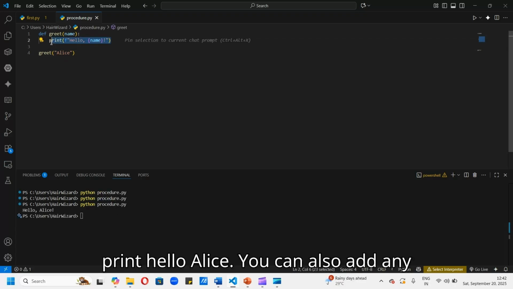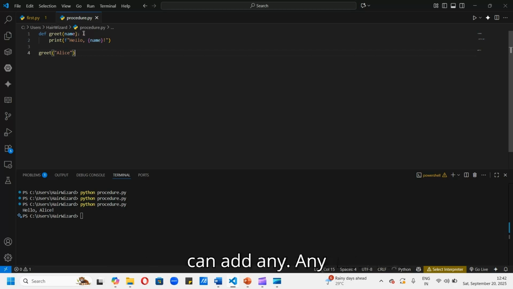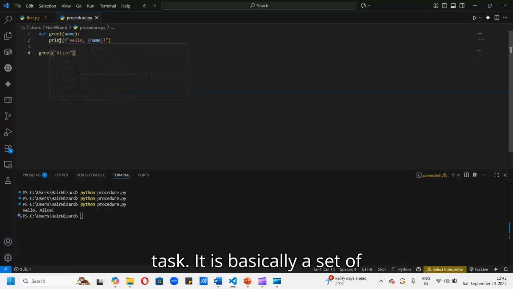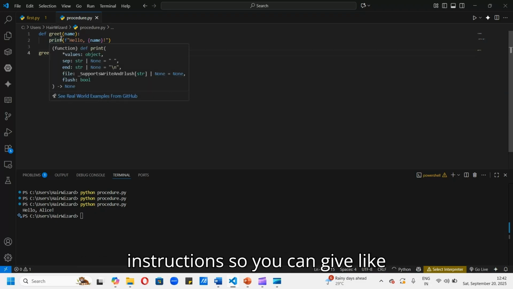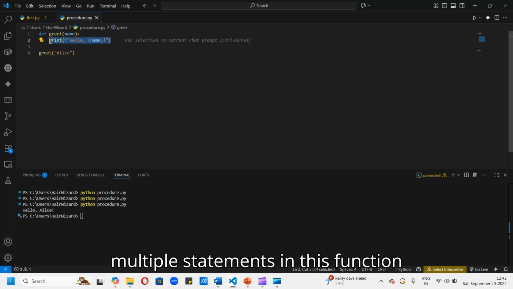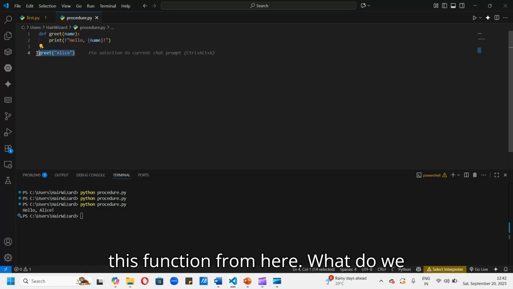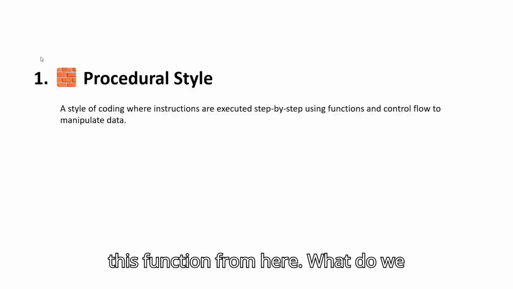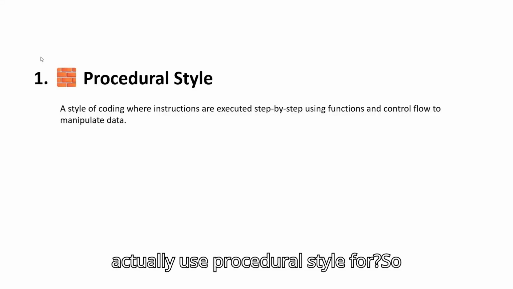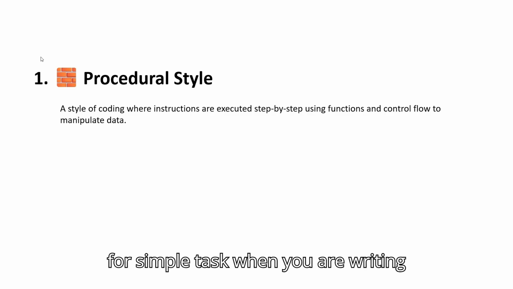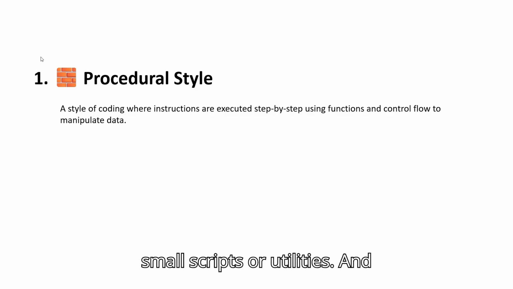You can also add any other functionality that you like. You can add any numbers, or you can perform some specific task. It is basically a set of instructions, so you can give multiple statements in this function declaration, and then you can just call this function from here. What do we actually use the procedural style for? The procedural style of programming is best for simple tasks when you are writing small scripts or utilities.